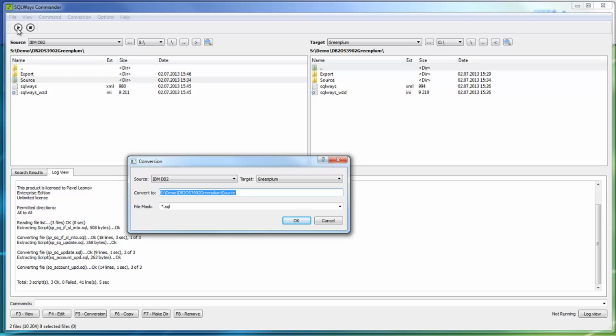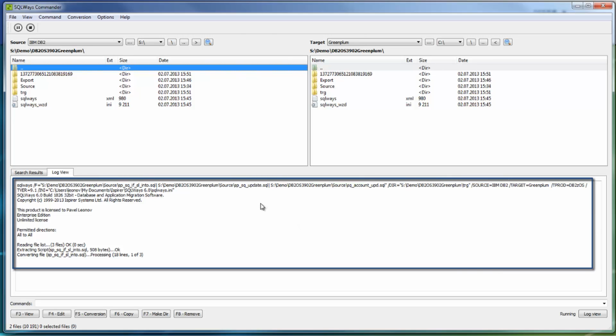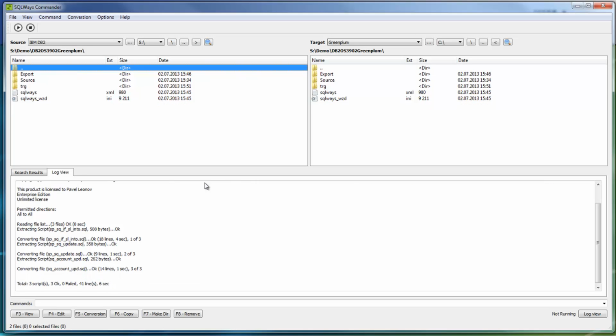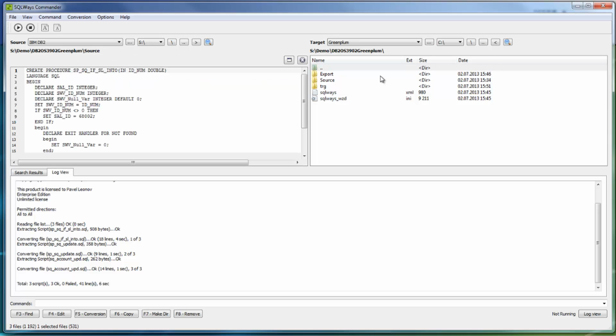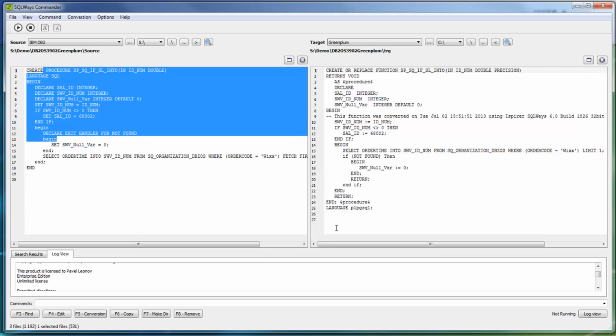When you specify the directory for the conversion, you also need to provide the template for the files that you would like to convert from DB2 OS 390 to Greenplum database, and provide the target directory. At the bottom, there is generated the conversion log with information about conversion issues, if any. After the conversion, by double-clicking the file in the source and in the target pane, you can review the conversion results side by side, like in SQLWays Studio.